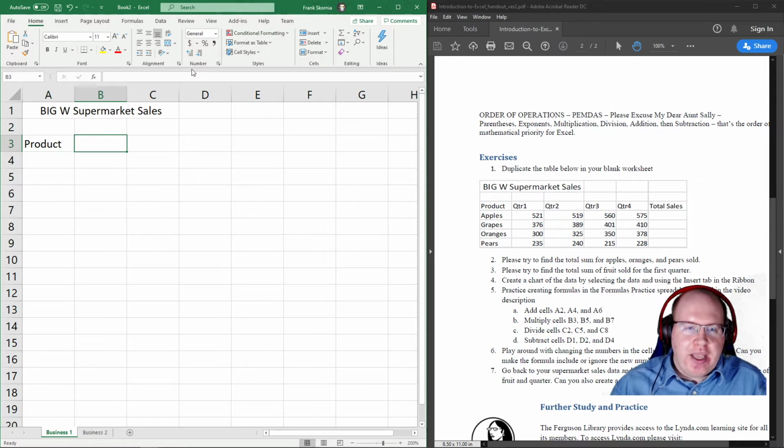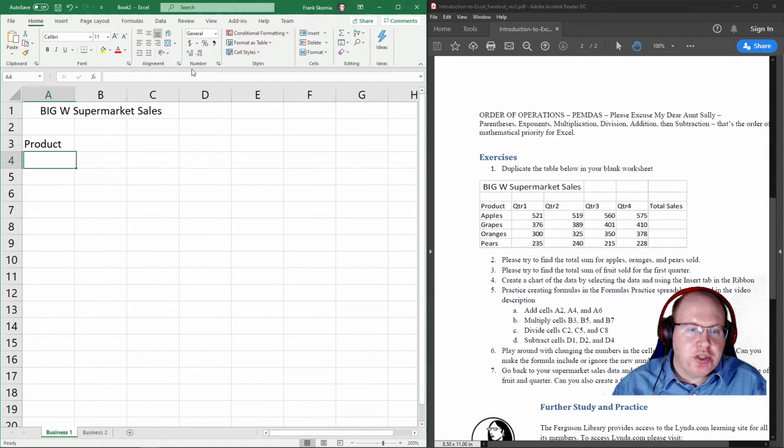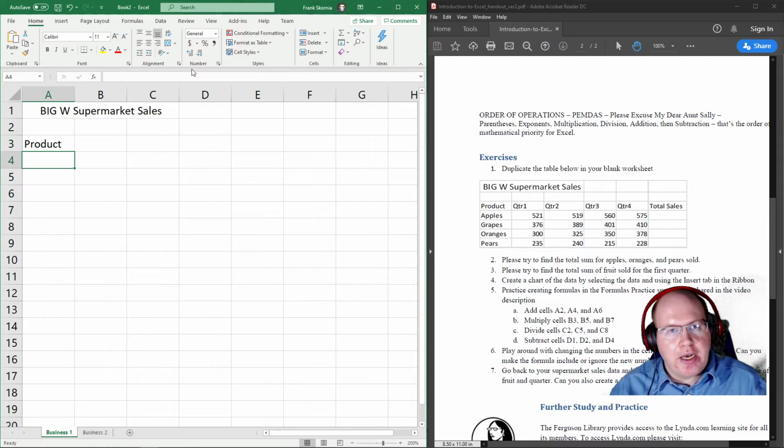If you want to go down, you hit enter. Now, Excel also has an interesting function: if I enter a bunch of things all the way across, and then I want to go down to the next line, I hit enter, it will usually go down to the beginning of the line. I can go across. You will see that as I start entering the other things.